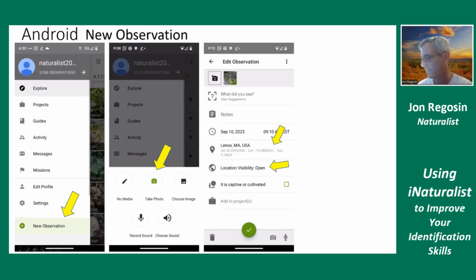Question: if someone is out without a smartphone, so there isn't data that recorded what their location was, let's say they have a camera, whatever, and they go back later, are they able to enter an observation, or are they not able to, given that they don't have the location? Oh, that's another really great question.